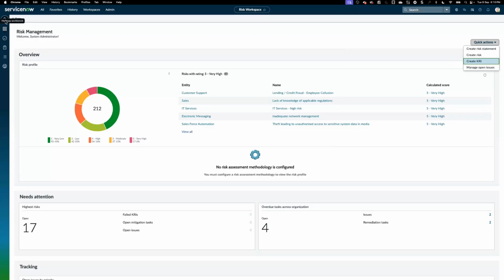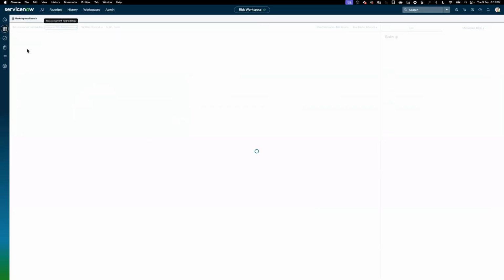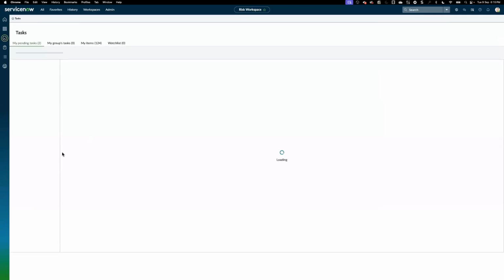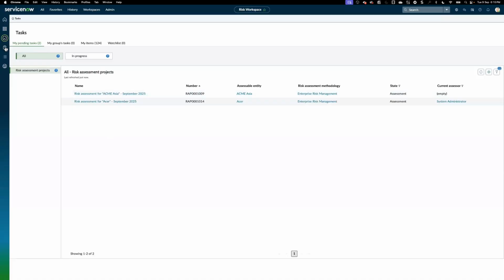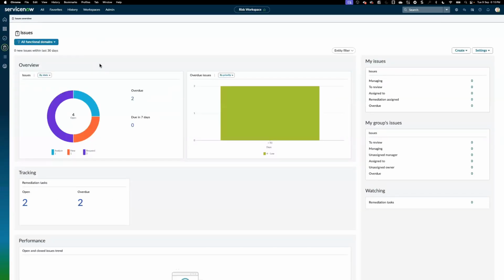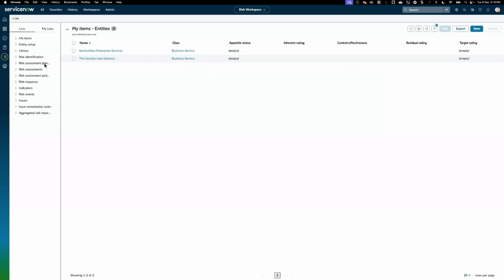On the left-hand pane, you should be able to see the heat workbench. This is where you will be able to see the heat maps, and down below the tasks, as in the tasks which your group is supposed to work upon. And similarly, you'll also be able to get a complete overview of how your issue management is within your risk program, and then a list of the features and functionalities that are part of the advanced risk.